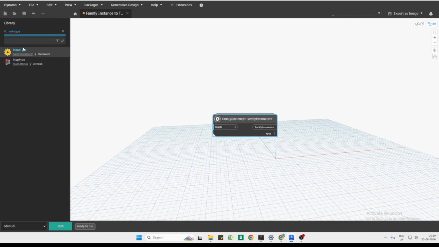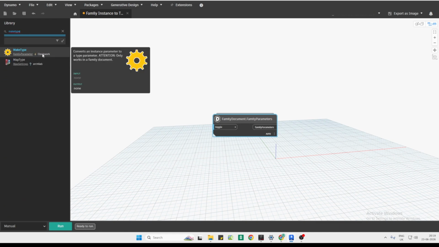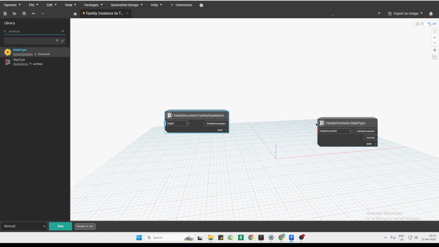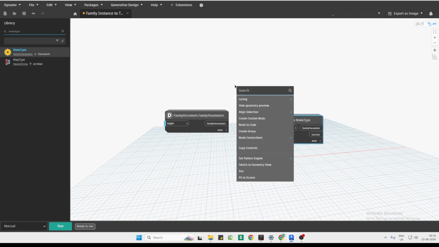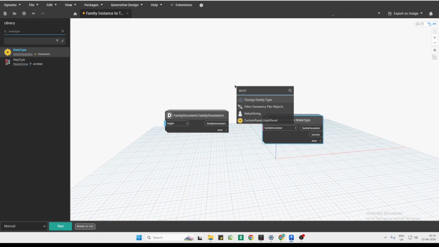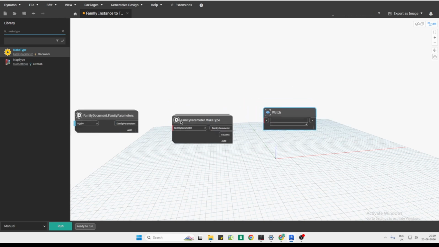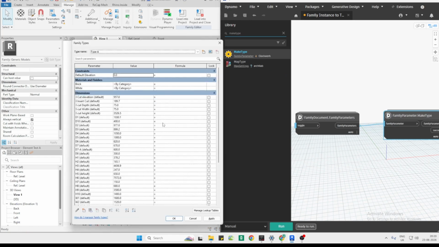Next, we need the node that actually handles the conversion. Let's search for family parameter.Make type. Once we drop that onto the canvas, we just need to connect the parameter output from our first node directly into the family parameter input of the second node. Right now, my execution mode is set to manual at the bottom left, which is perfect because we want to double check our family parameters one last time before running it.